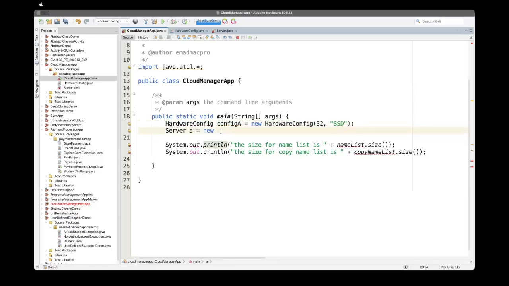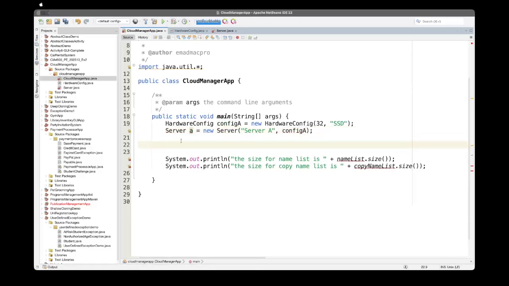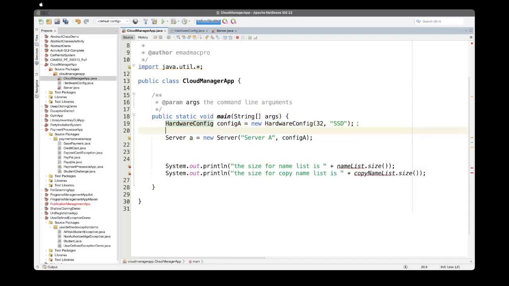Now when I say serverA equals new Server, for that we need a server name, serverA, and we need the hardware configuration. This would be configA. So that's my configuration. Now I will copy this and create another configuration. I will call it configB, and this will be, for example, 16, and we'll keep it as SSD.